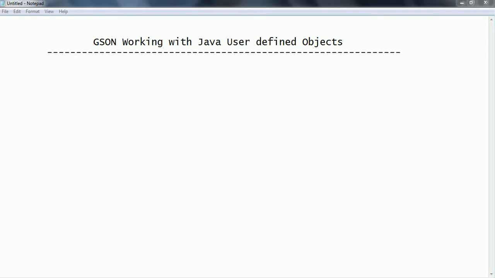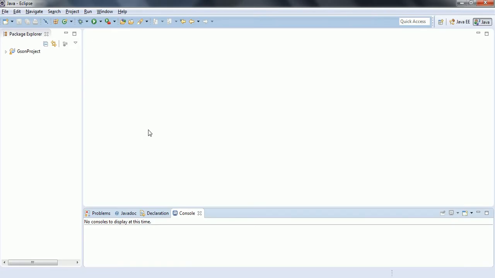In this session, we are going to look at how to work with JSON for Java user-defined objects. I am going to explain this concept using an example. So let us go ahead and start our Eclipse.